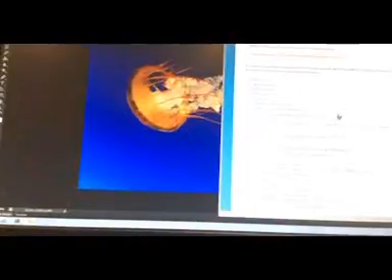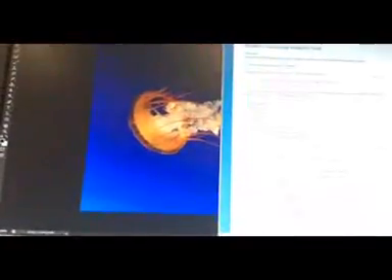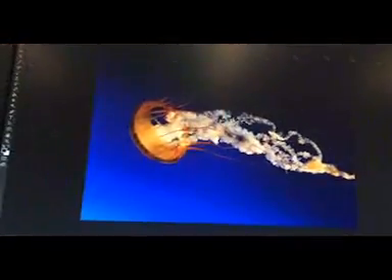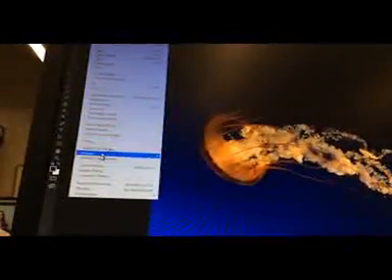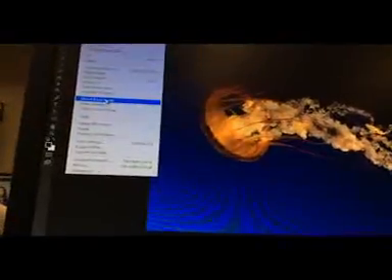Now the next thing we're gonna do is change the size of a layer. That is actually extremely easy. Trust me on that one. Sorry, thinking of the wrong thing. You're gonna go to Edit, and you're gonna go down here.